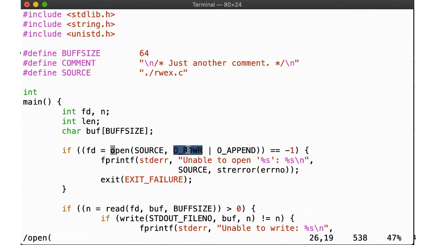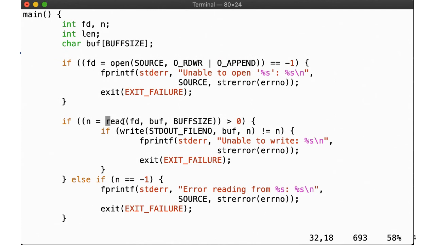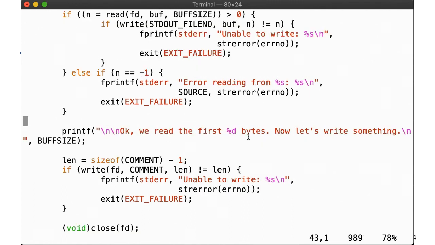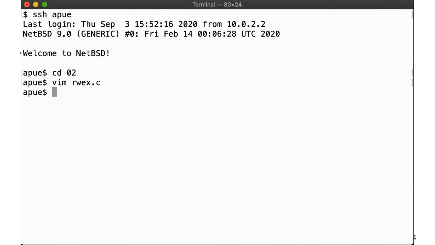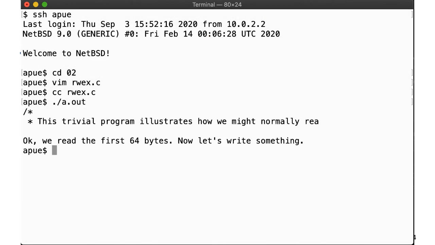Next, our read call, where we read the defined number of bytes into our fixed size buffer, then write data to standard out. Next, we write the comment we had defined above, close our file descriptor, and exit. Let's run it. Okay, we've read the first 64 bytes.